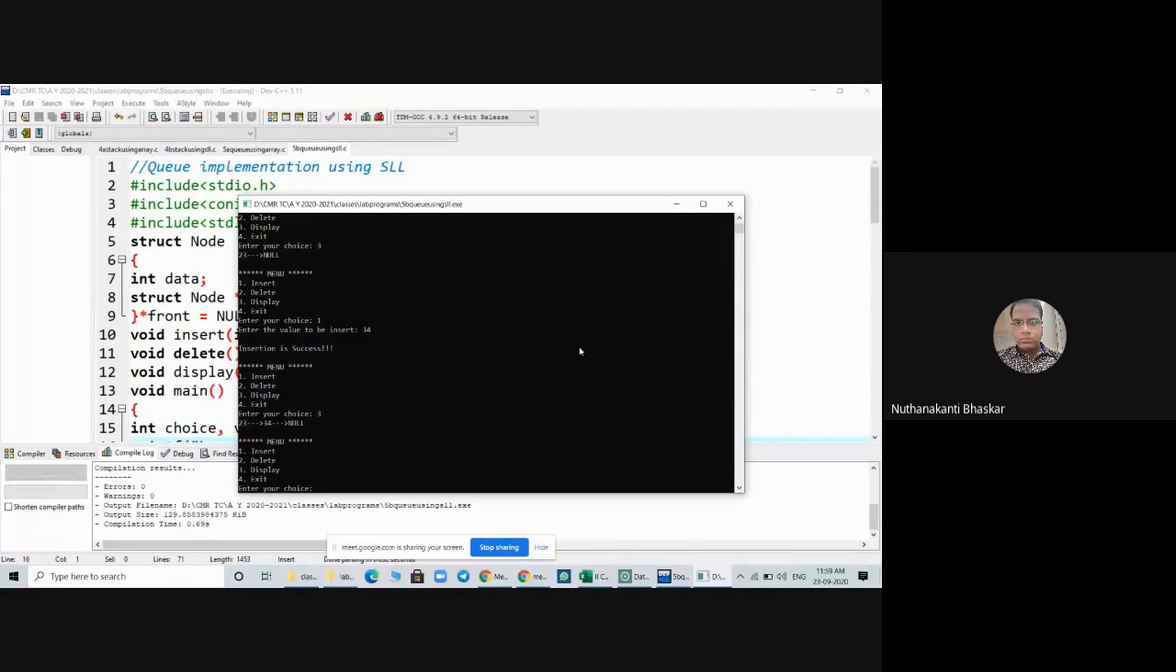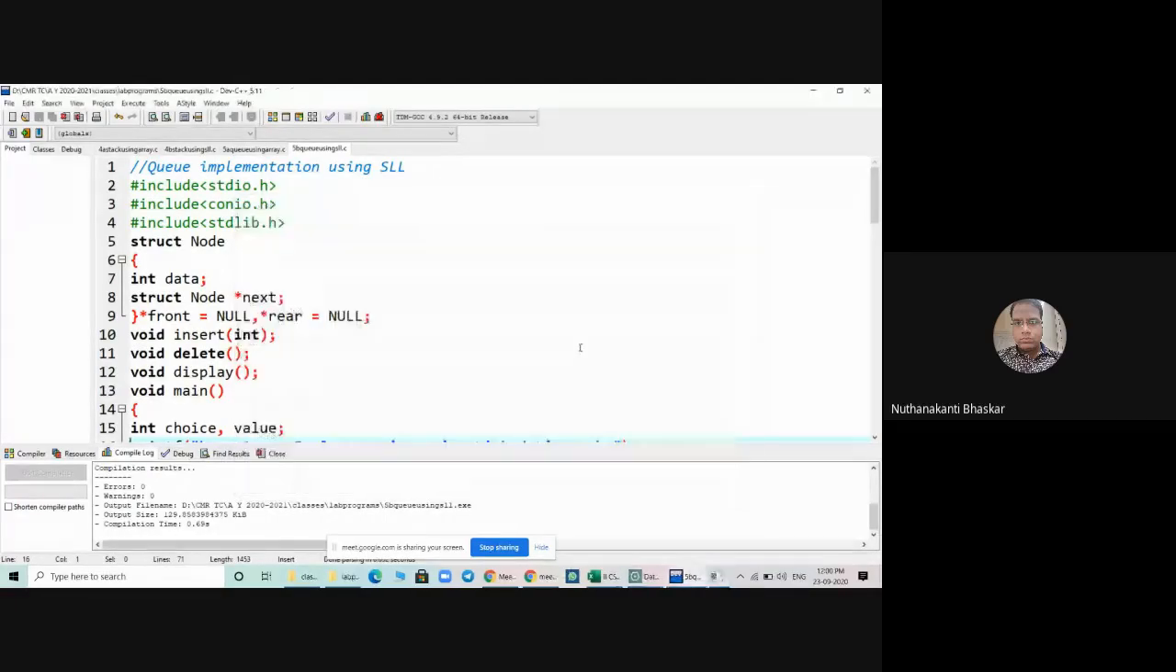Now I want to delete. Which element is going to be deleted now? Tell me. 23. Yeah, front is 23. That's what is deleted. Again, you display, 34. Now 34 is made the front. Now again, I want to delete. Now 34 is deleted. When I want to display, the queue is empty. So this is the way we can execute, check and test your programs and take clarification. So this is the execution of these programs.